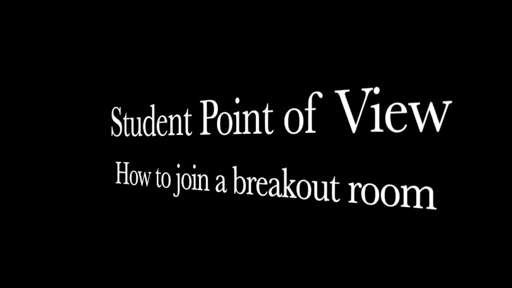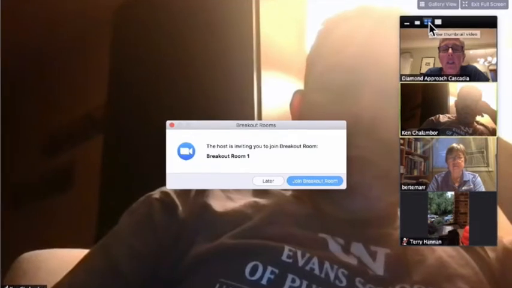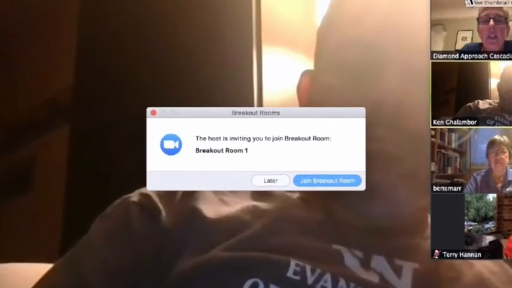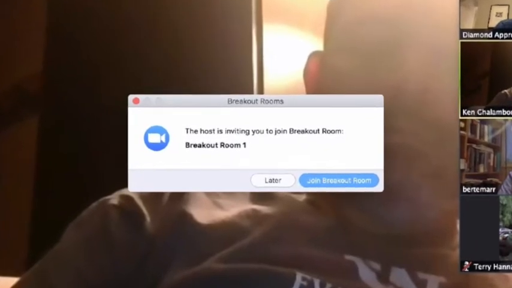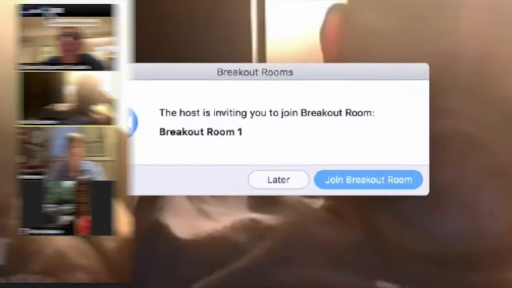Okay, so the first thing I want to cover is what does it look like for a student who's participating via Zoom to be invited to join a breakout room? If you look at the screen, you'll see there's a little dialog box that's popped up and it just says the host is inviting you to join breakout room. And in this case, it's called breakout room number 1.